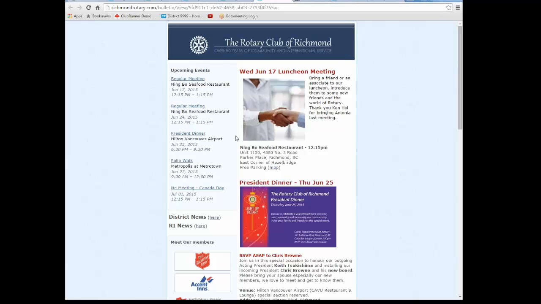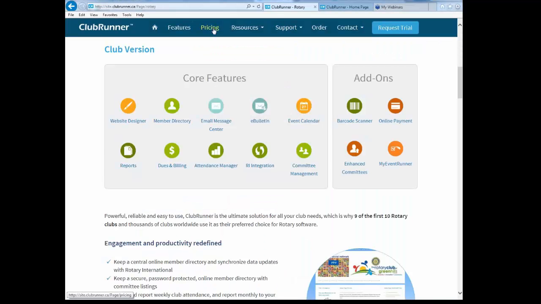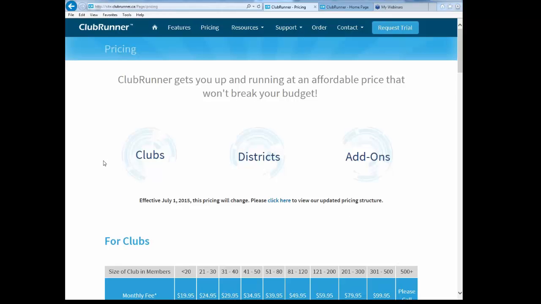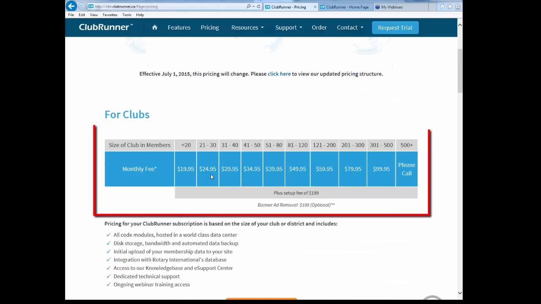So let's talk about pricing. How much is ClubRunner, right? So let's go to our pricing page here. It's based on the number of members in a club, which includes both active and honorary. A club of under 20 members, we start at $19.95. Between 21 to 30, that would be $24.95. So this is our pricing schedule.